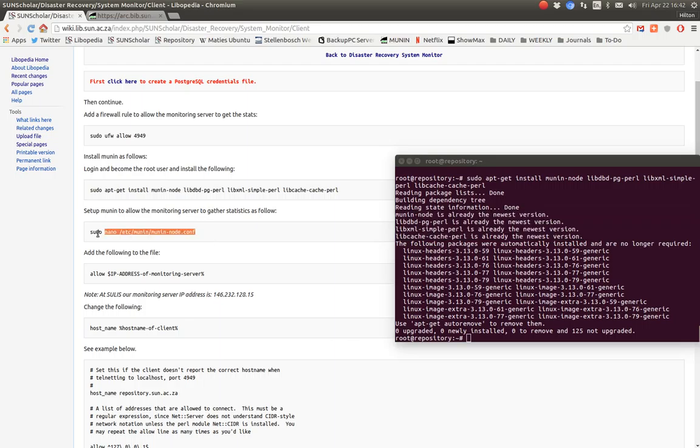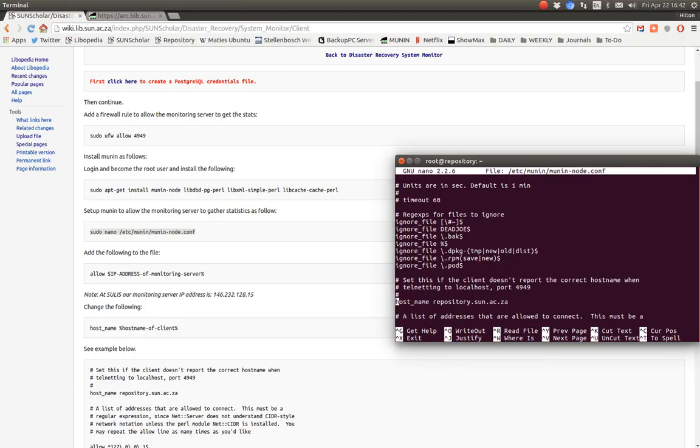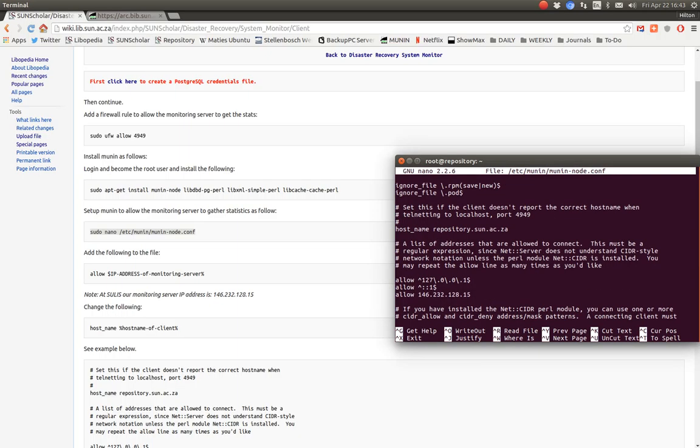And then I modify the local munin-node.conf file. It's the munin-node.conf file, see there? I modify the local file and I change the host name there. And then I allow the monitoring server, that IP address, to connect to this server, which can come through on port 4949.